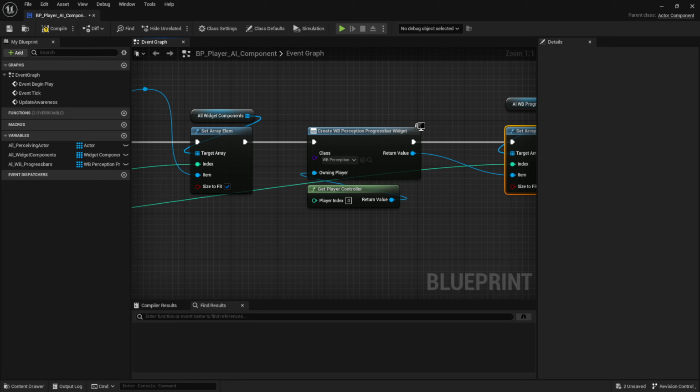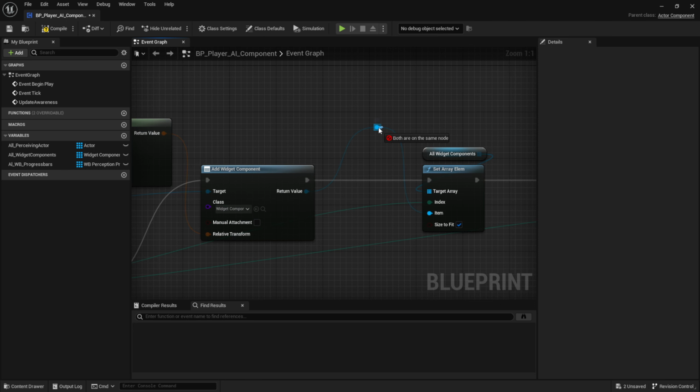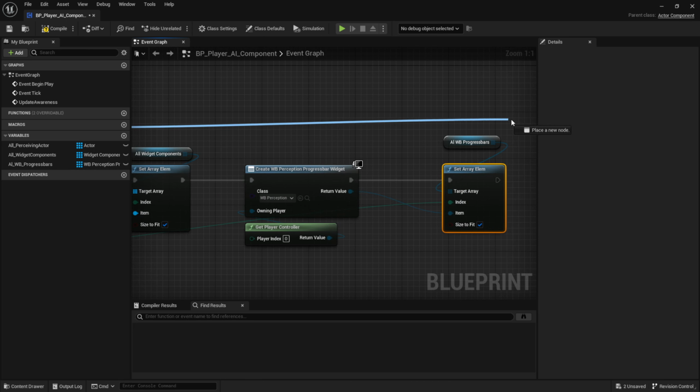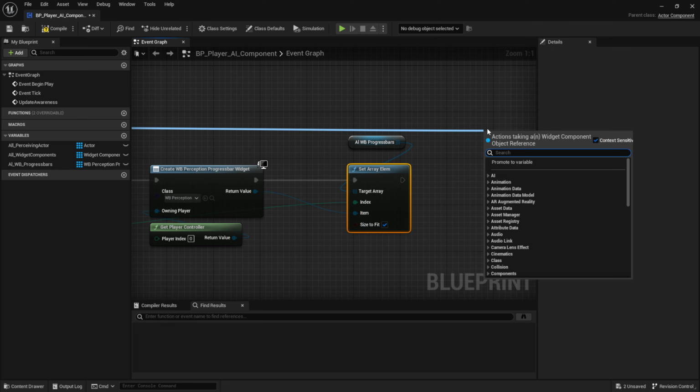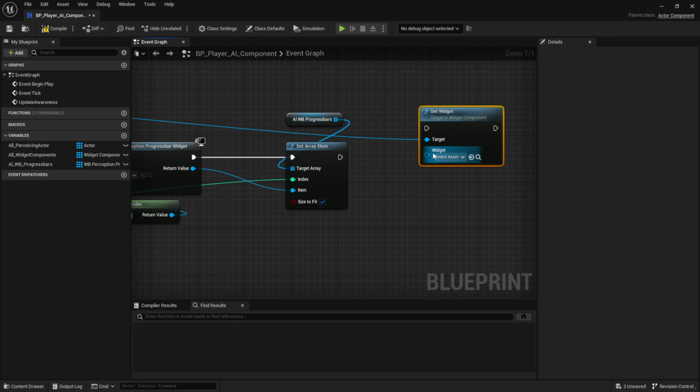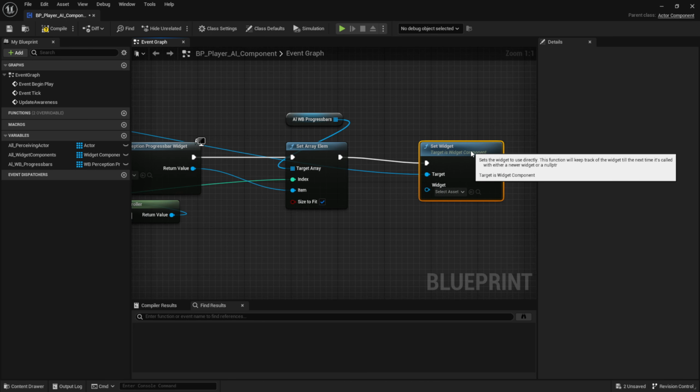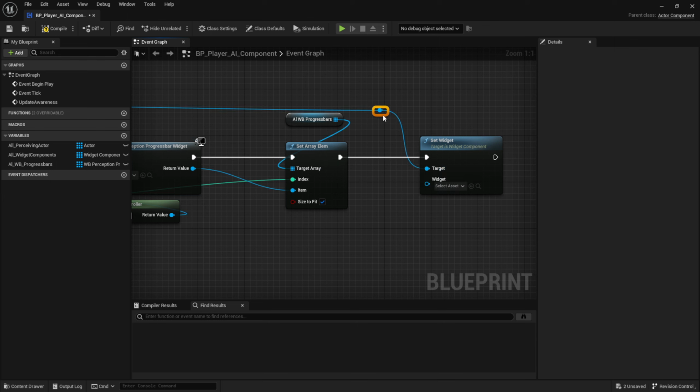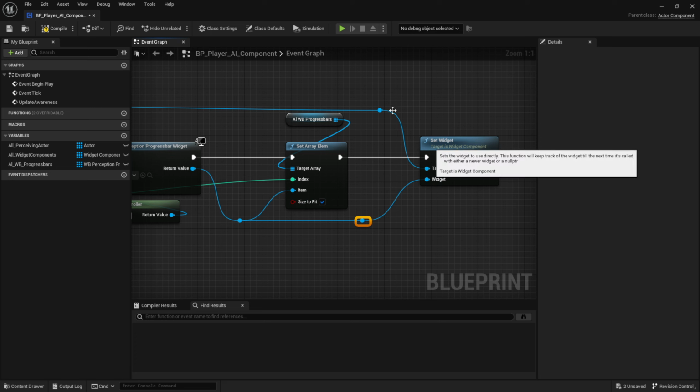Then we need to set the widget component to actually use this widget. So we can drag off the return value from the add component class. And then over here we can say set widget. So set the widget on the component. Plug this in over here. And the widget that we're going to use is the progress bar. So we want to drag the return value of the create widget node and plug that one into the widget over here.